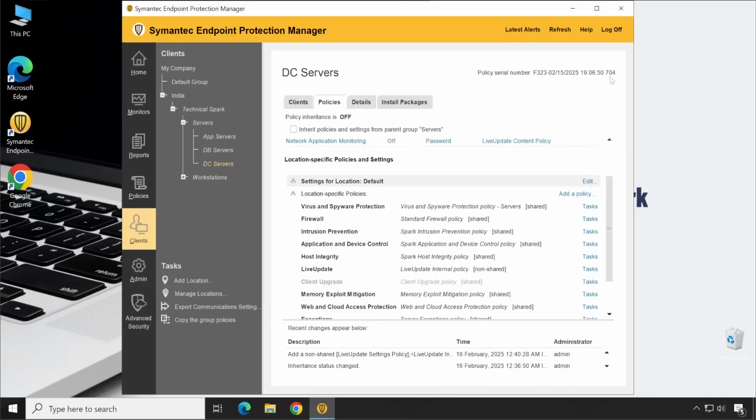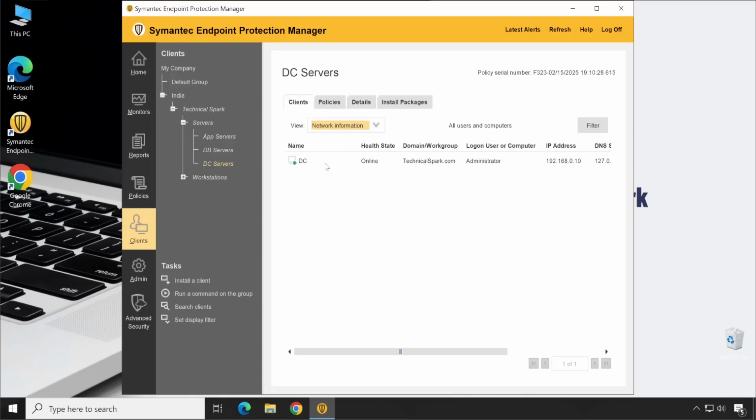So that's it guys, our policy has been configured. Now let's wait for this particular policy number to get changed. So currently it has been changed. The new policy version is 615. Since we are already done with our configurations, we'll go to this particular server and validate the configuration. Okay, and we'll update the policy to 615. Now let's jump to that particular system.